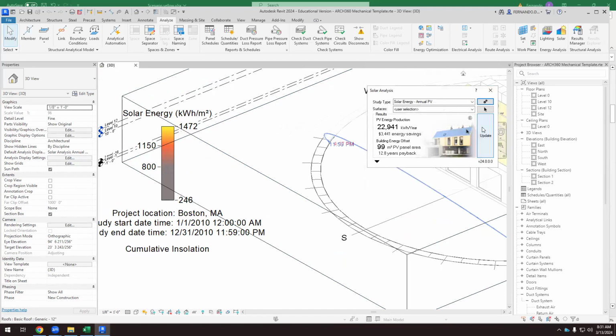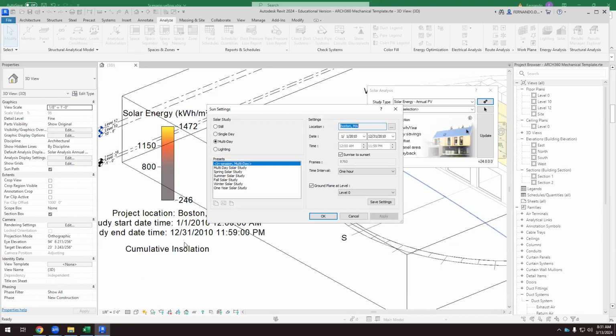So if we carried out an analysis of just the winter, probably that would be different. We can try. We can select here sun settings. And in sun settings, we have this multi-day. It goes from January the 1st until December the 21st. Okay, so that's the yearly analysis.